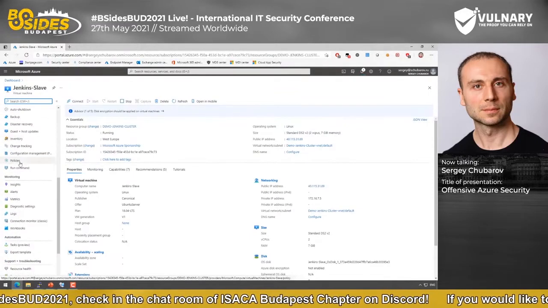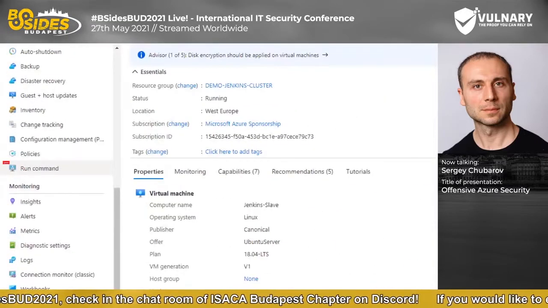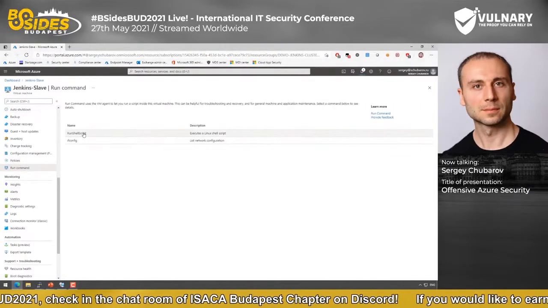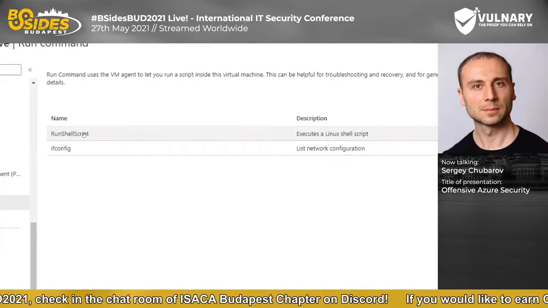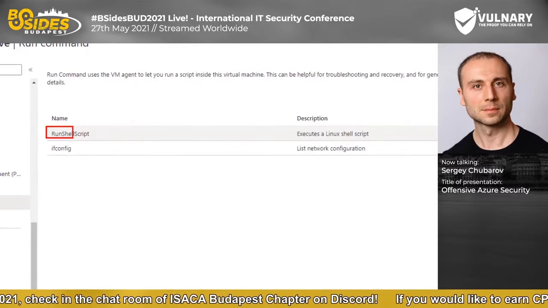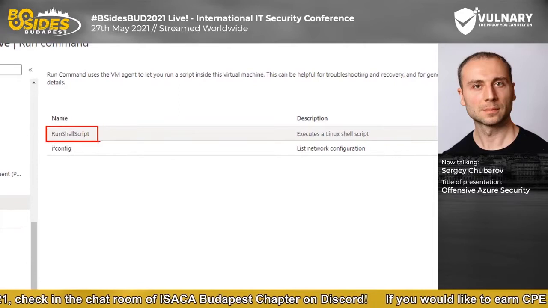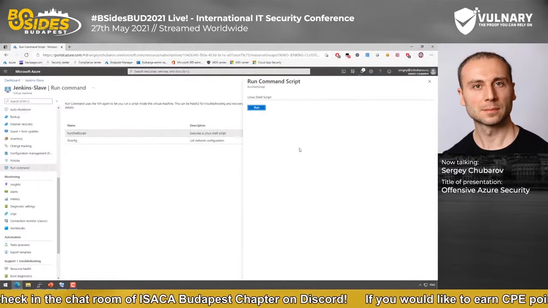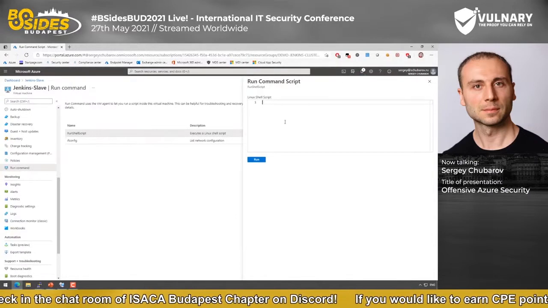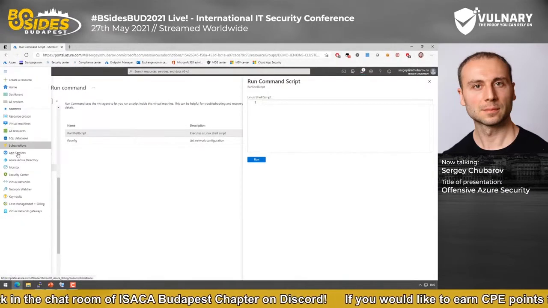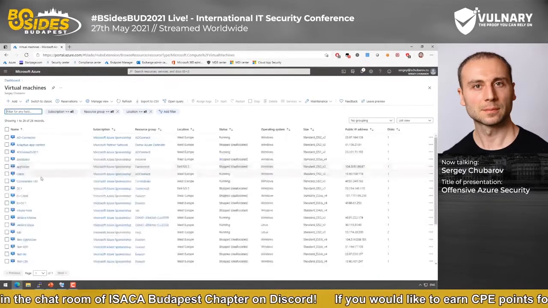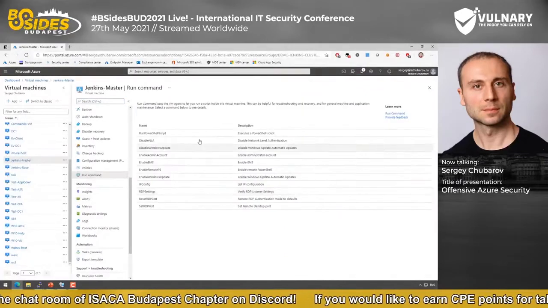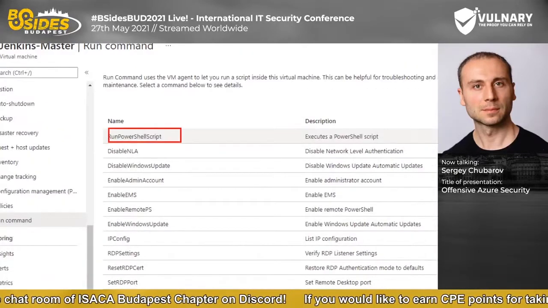If you look at the virtual machines, you may find the option called run command. Let's click there. For a Windows machine, and for a Linux machine, you may find the command to run shell script. It means you will run a bash script. So if I click there, I may run a script here. If I go to a Windows machine, I'm going to see the same but a PowerShell script. Let's see that. And here I can see the PowerShell script.